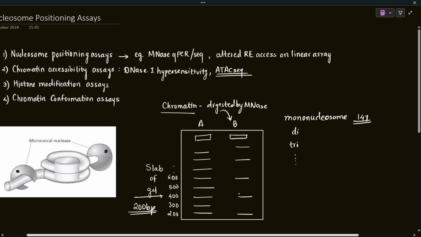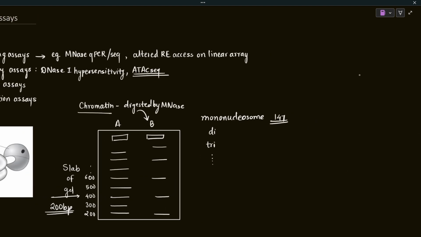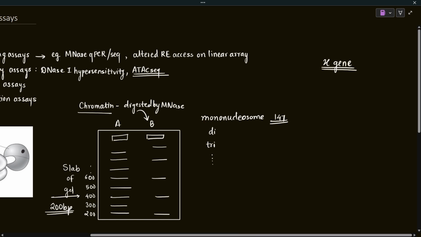So what you can do, let's say that you are studying the X gene and you want to know whether it is occluded by nucleosomes or not. Or just say that you are studying a region in the genome. This is the whole genome, and you have to study only this region.